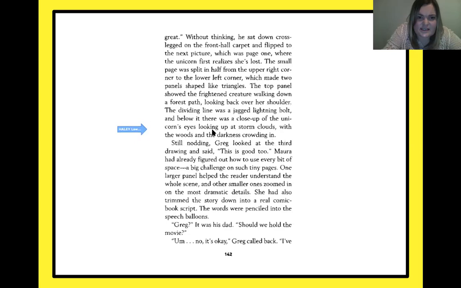Really. This is great. Without thinking, he sat down cross-legged on the front hall carpet and flipped to the next picture, which was page 1, where the unicorn first realizes she's lost. The small page was split in half from the upper right corner to the lower left corner, which made 2 panels shaped like triangles. The top panel showed the frightened creature walking down a forest path, looking back over her shoulder. The dividing line was a jagged lightning bolt, and below it there was a close-up of the unicorn's eyes looking up at storm clouds, with the woods and the darkness crowding in.